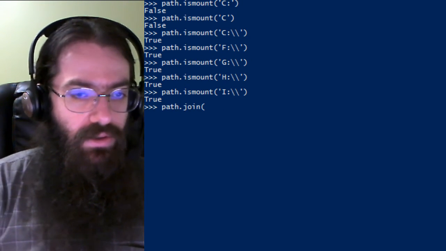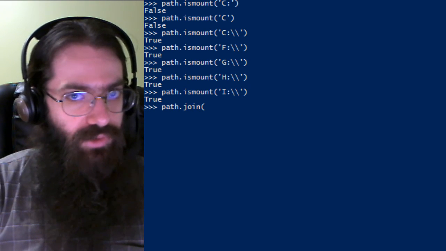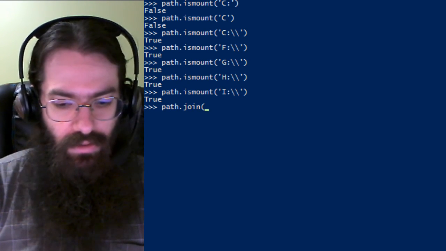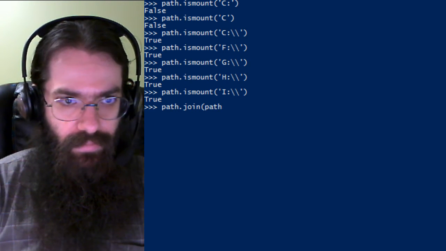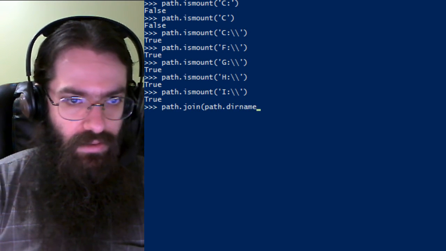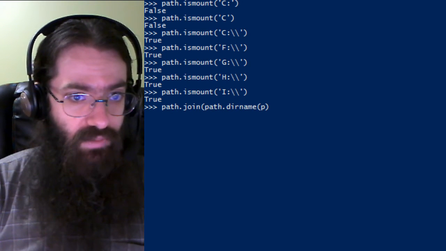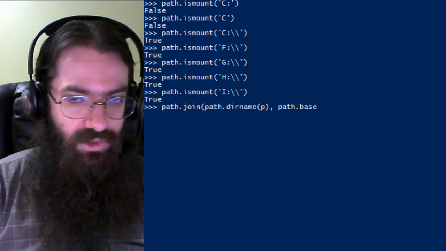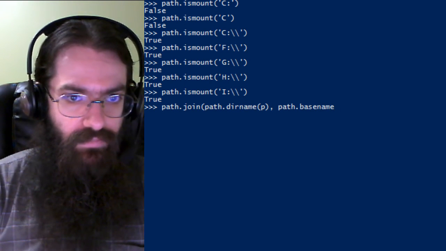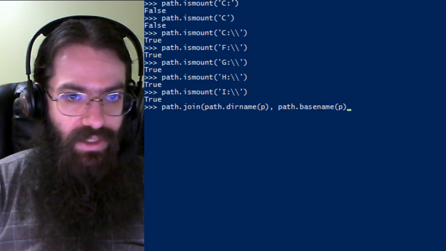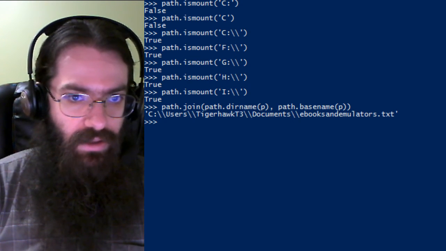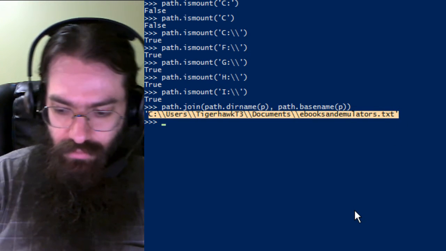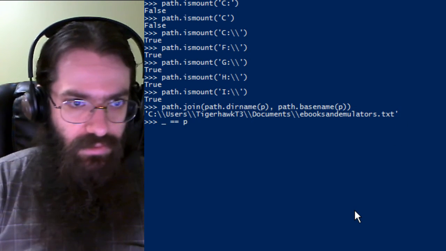We don't need this. We could if we wanted, because we imported os, so whatever. Path.join. Path.dirname. We're going to get the directory name of p and the base name, which is the actual file name of p, and we're going to put them together, and we get the actual file. Let's do this. Equals p, and it is.